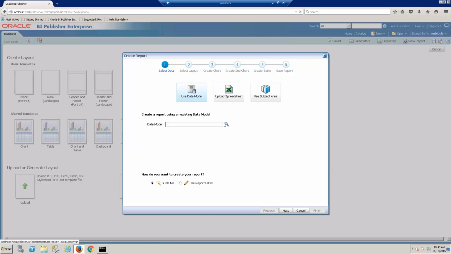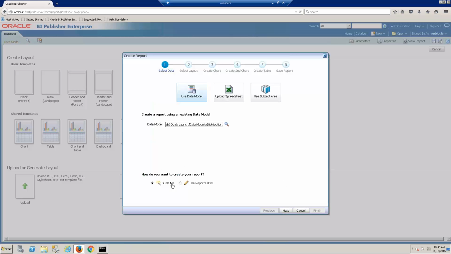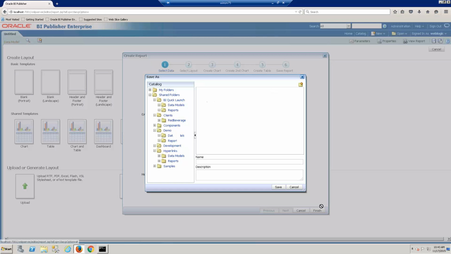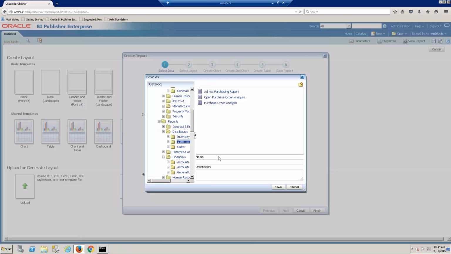So the first thing is let's select a data model. In this case, let's just do a quick example around purchasing, and then I'll just look at open purchase orders. So I'll select a data model around purchase order detail, open orders, select that. And I can use Guide Me. That'll just basically create a table. We want to use something more interactive. So I'm going to choose Use Report Editor, hit Finish. And now it's saying, where do you want to save this report? So maybe we want to go in here and say this would be our ad hoc PO demo.